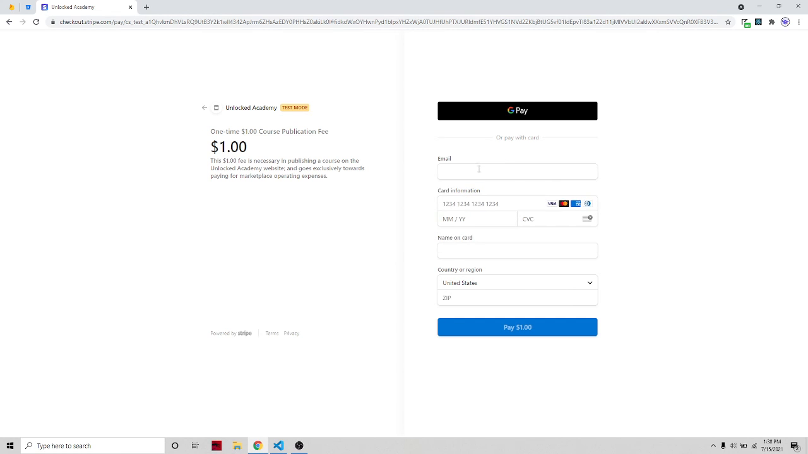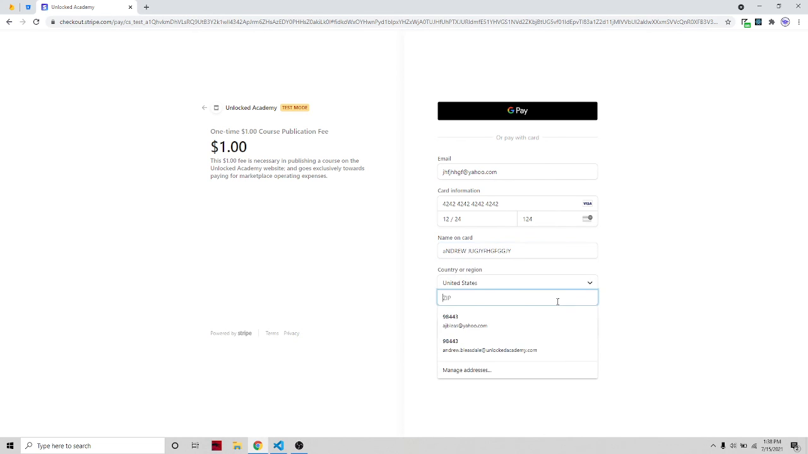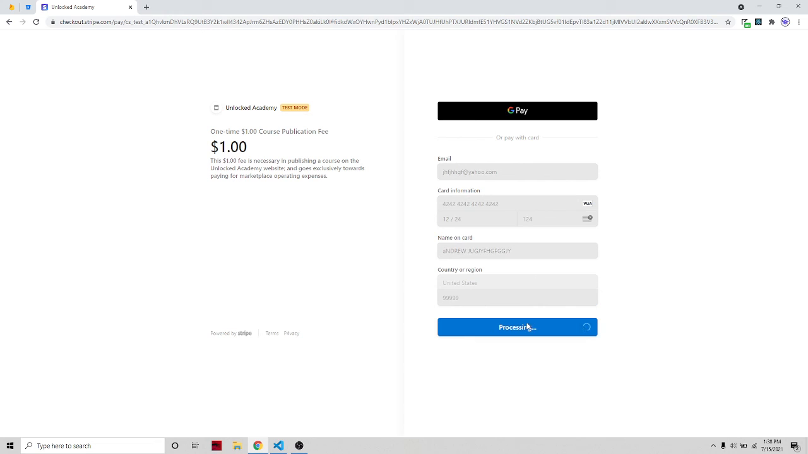And I'm just going to type in some gibberish here as the email, since this is just a test mode, and type in gibberish for card information. And finally, I'm going to type in some gibberish on the name. And what we have here finally is just the country and some additional gibberish for the zip code. So I'm going to pay that $1 fee.